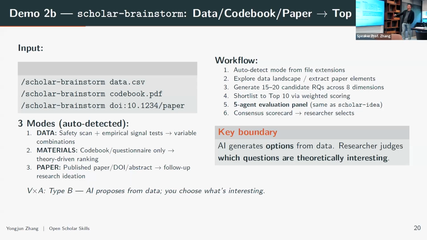And of course, we're gonna spawn multiple agents to evaluate these potential questions and then give you some consensus. So here, AI generates options from your data, right? And again, researchers judge which questions are theoretically interesting. It gives you a list of questions. Doesn't necessarily mean these questions are theoretically meaningful. Still, you have to judge which question is important, right?